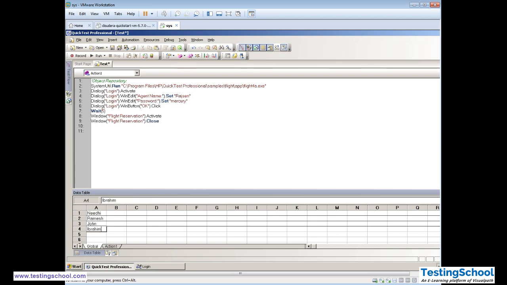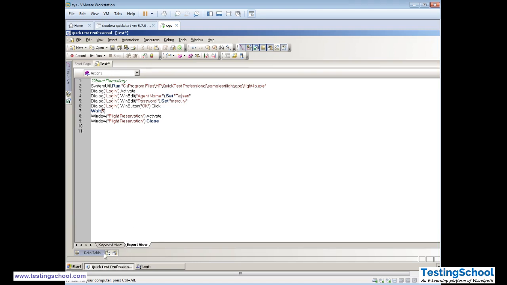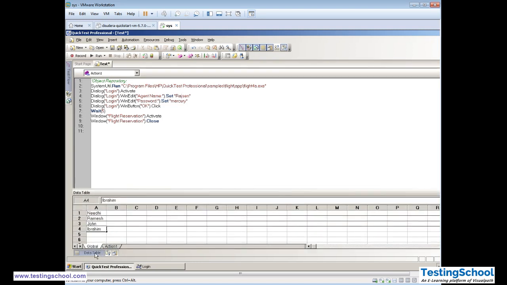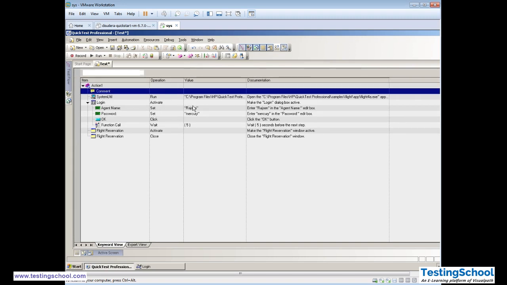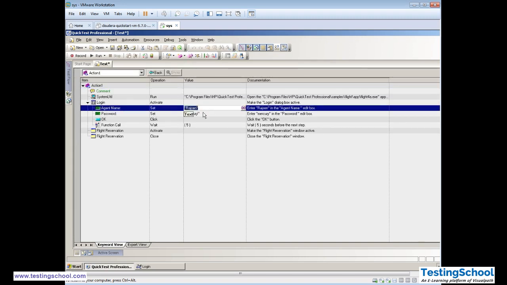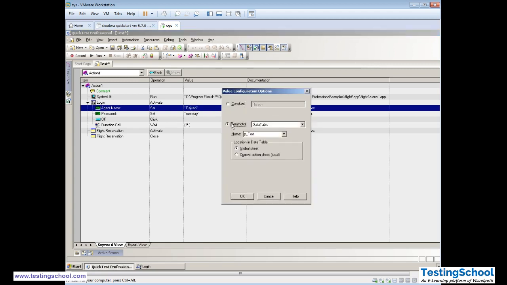Okay, so we are going to launch for 4 different people. Now we have to parameterize it. How to make it parameterize? The best way, in case of recording, is to go to this place, agent name, make it a parameter, data table parameter, and the field name will be A.